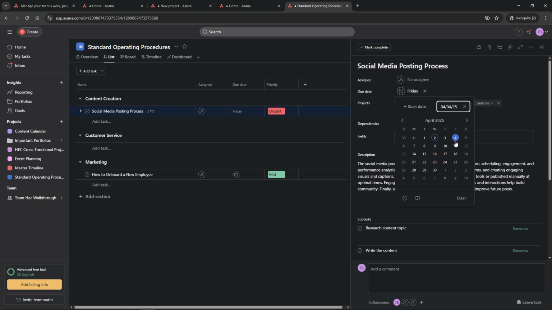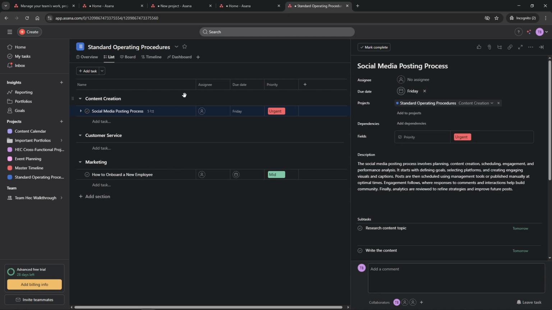To further organize your workflow, use sections within your projects. Sections can help categorize tasks by their state of progress, priority, or any other logical categorization. For example, in a content project, you might have sections like ideas, in progress, and completed. This visual organization can greatly enhance clarity and focus.